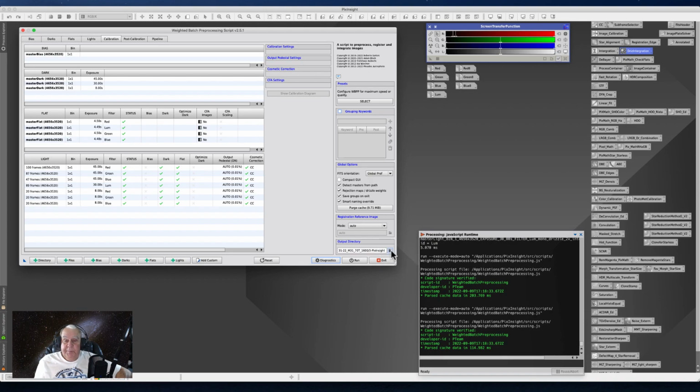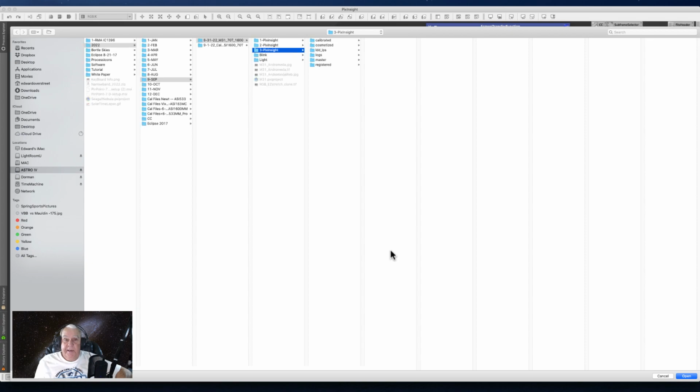And since I have done this now 3 times, the first time was the old weighted batch processing. The second time I screwed up, and I'm going to show you why I screwed up so that you don't screw up. And the third time is what I've got going on now, and I'm so bloody impressed. I'm going to show you the masters right away.